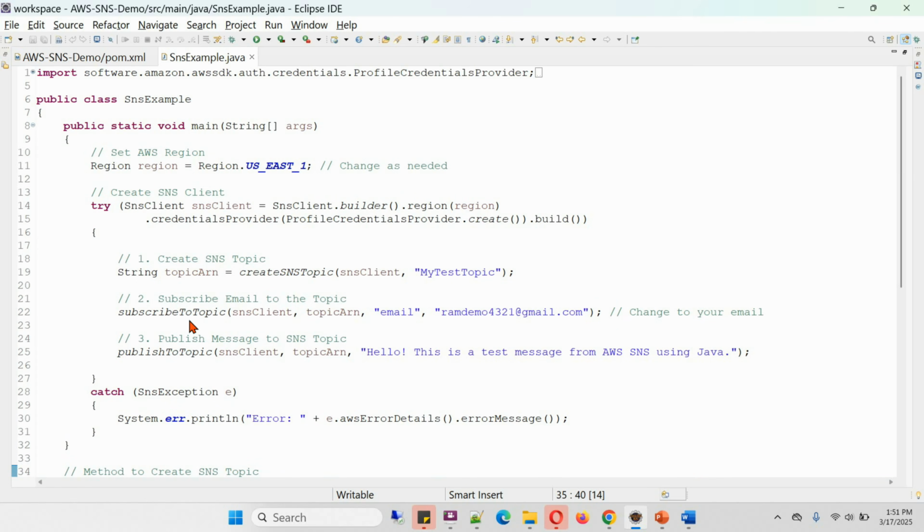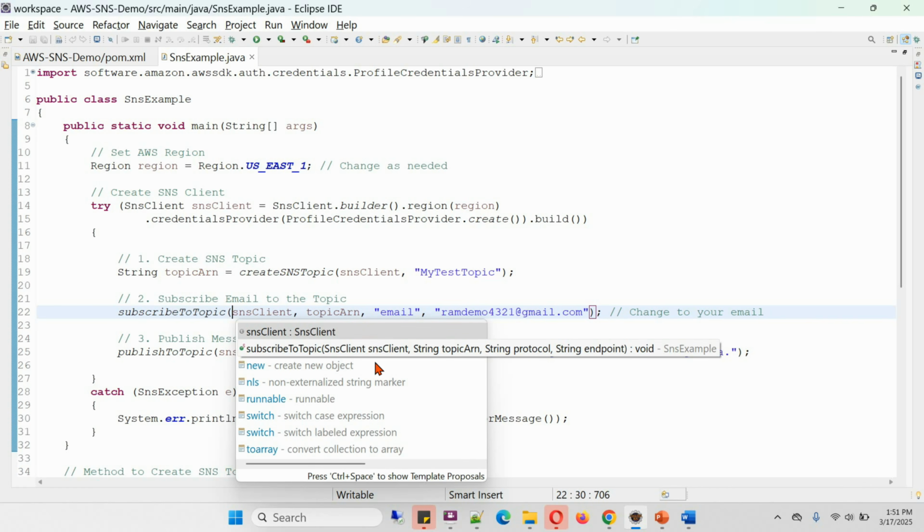Next I am calling a subscribeToTopic method, passing an SNS client object, topic ARN, then protocol, then email ID. Here you can see SNS client, topic ARN, protocol, and endpoint. Endpoint is the email ID.